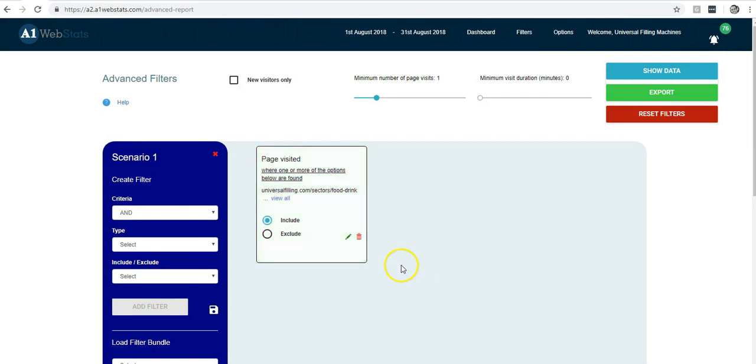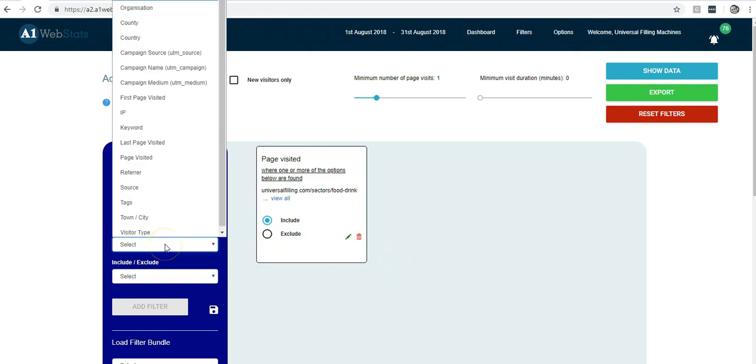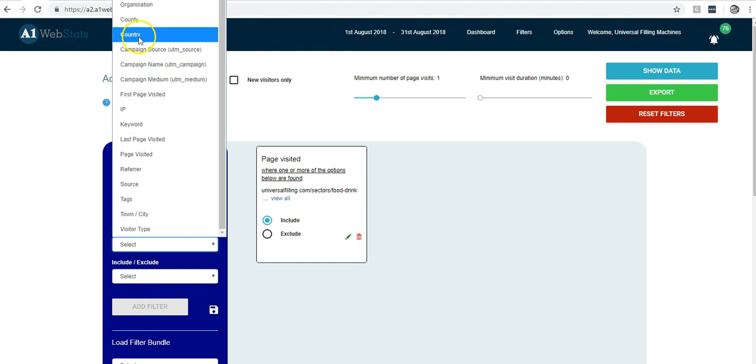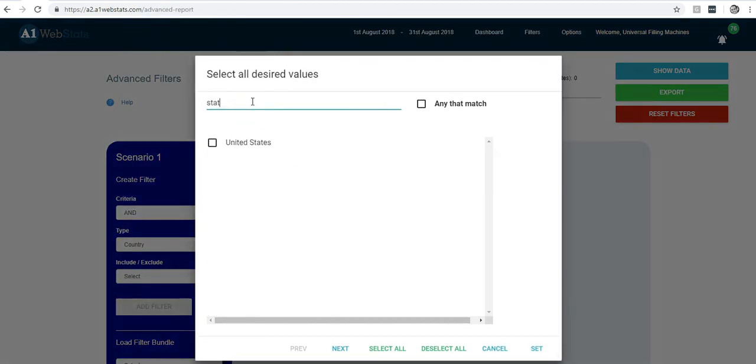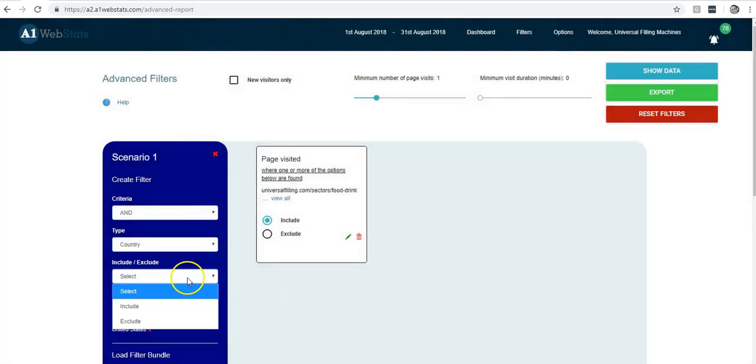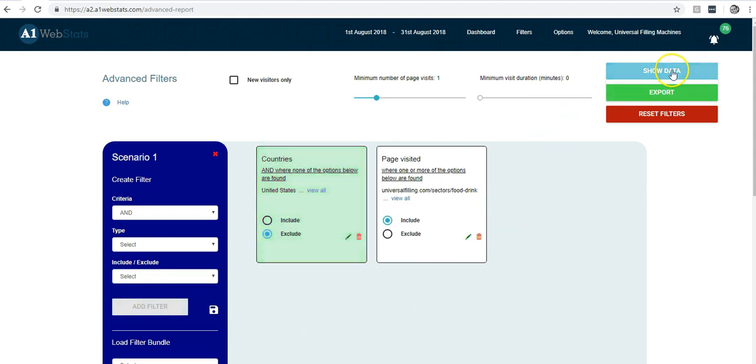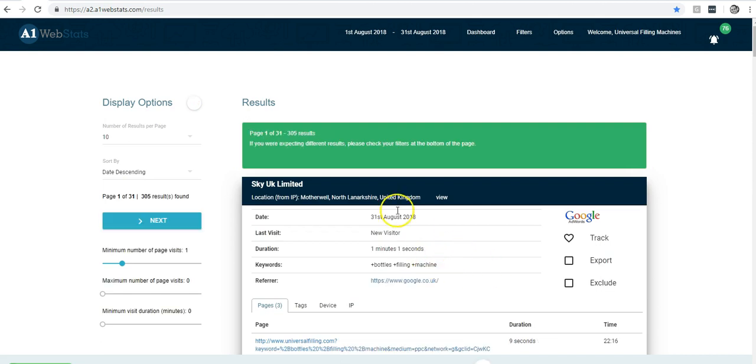But this particular client doesn't serve customers in a particular country, the United States. So what we're going to do is now exclude visitors from the United States. So we're going to go to country. We're going to start typing part of that phrase. We're going to set it, but this time we're going to exclude and add the filter. So when we click on Show Data here, it's going to show us visitors who got to the food and drink section, but who weren't from the United States. This gives us 305 visitors now.